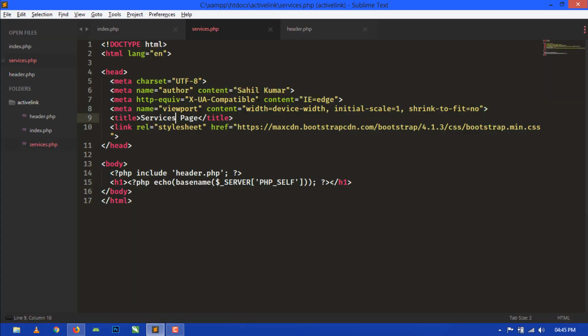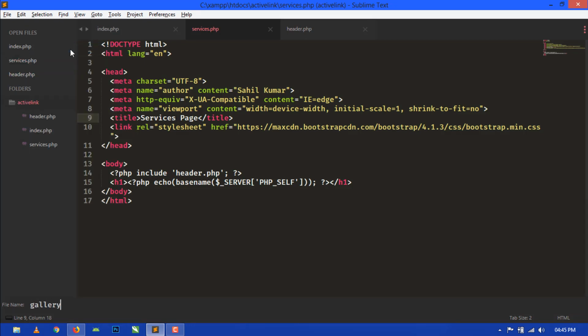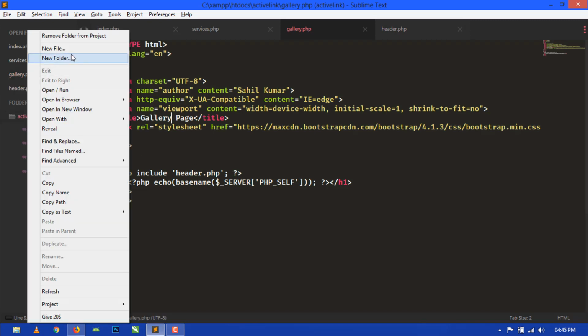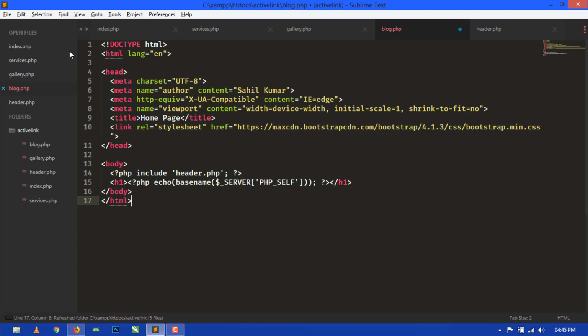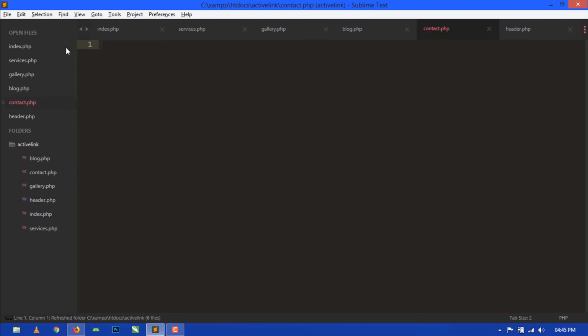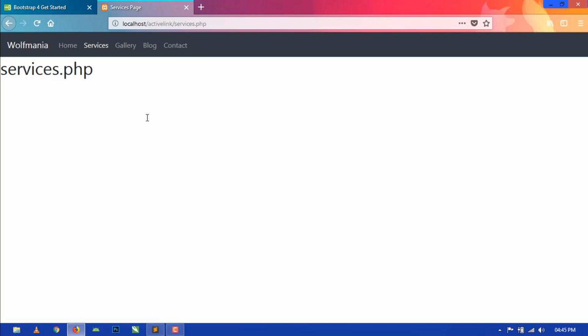So just create them quickly. gallery.php, paste here, gallery. Now again blog.php, paste, blog. Now lastly we have contact.php, paste, change to contact. Okay, now refresh.